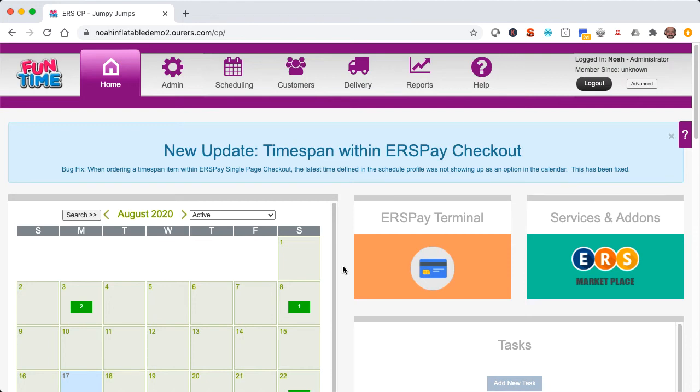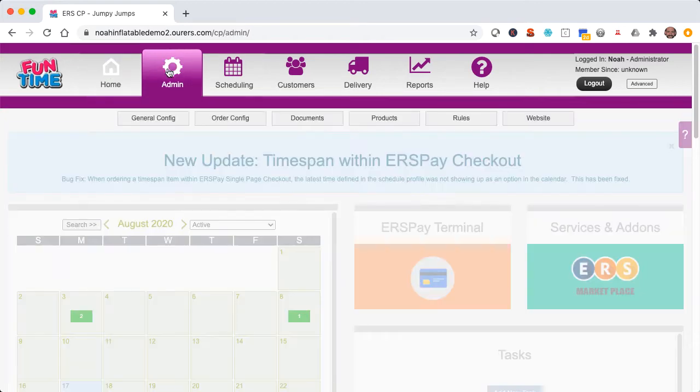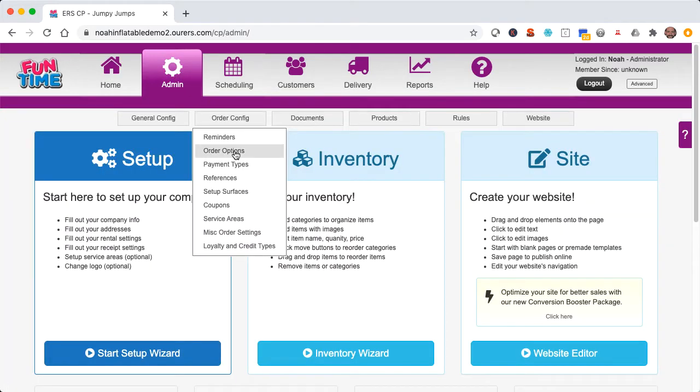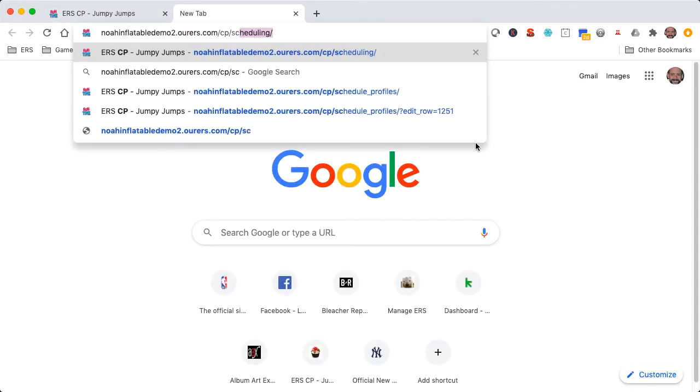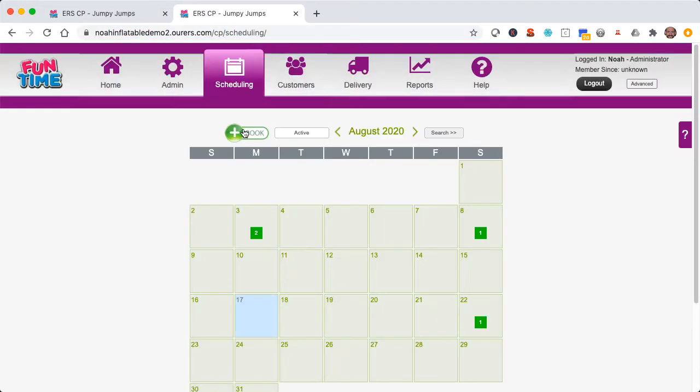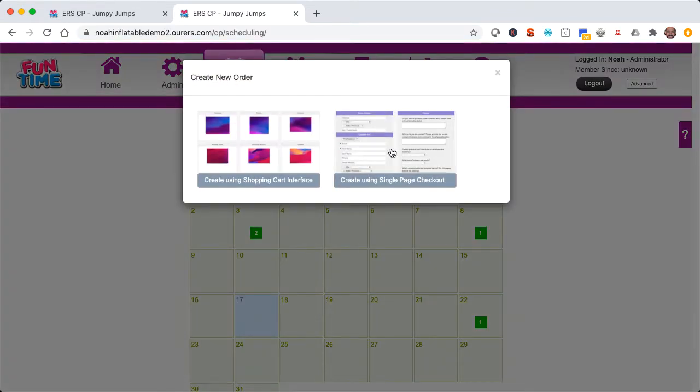This is going to be a video tutorial on advanced checkout settings. Let's get started by clicking into Admin, Order Config, Order Options. And let's go ahead and open up a new tab and go to Scheduling so we can start a test order and monitor our changes as we make them.